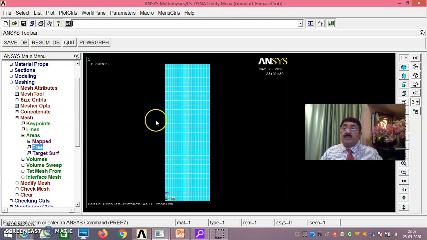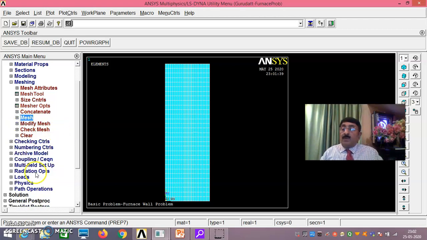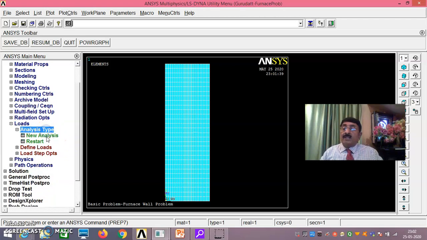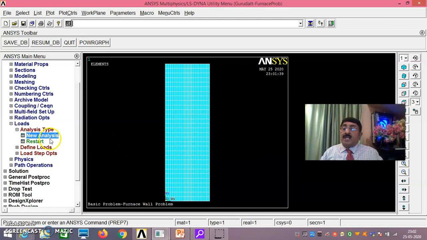Now this has been done. Once you do this, carefully you see, meshing has been done. Once meshing has been done, next you go for loads. Loads, analysis type, once you check new analysis, steady state it should be. Then if it is steady state, then you directly go for loads.